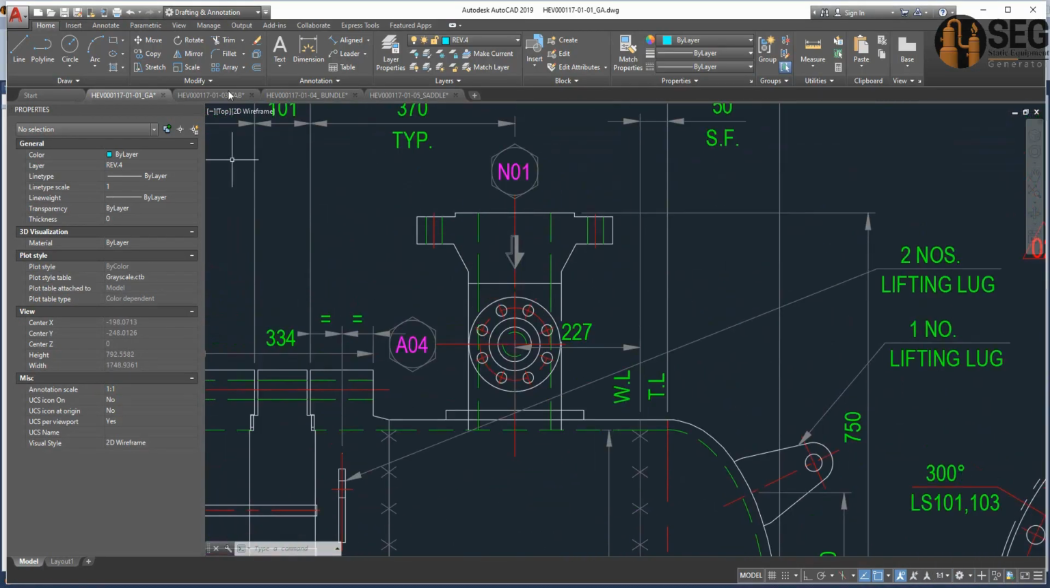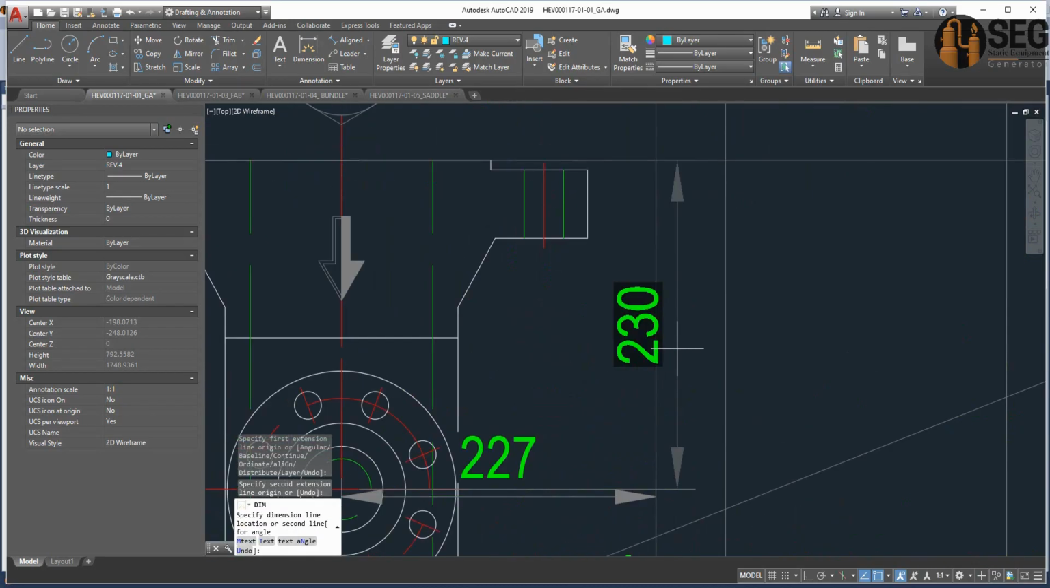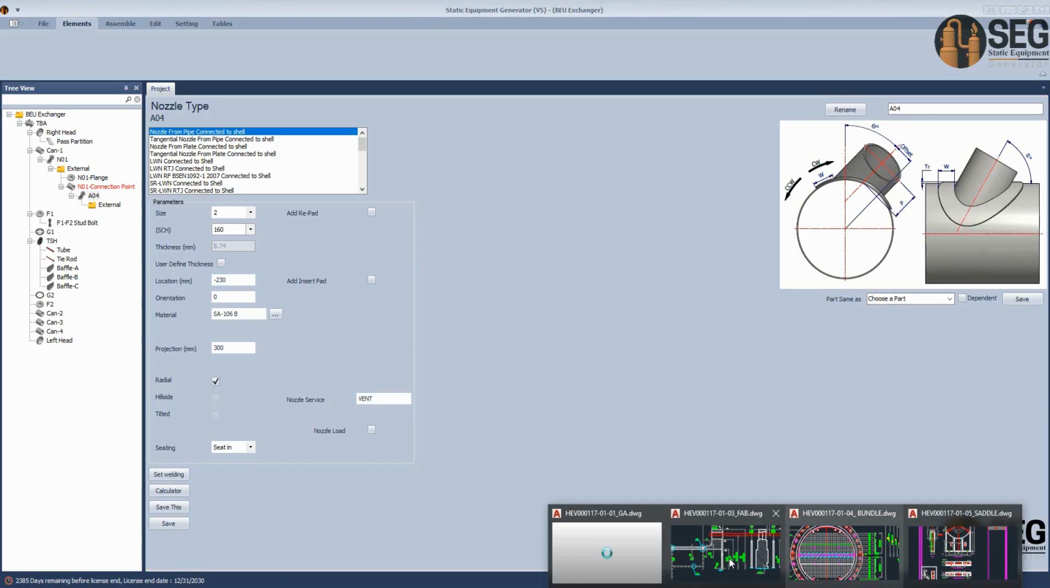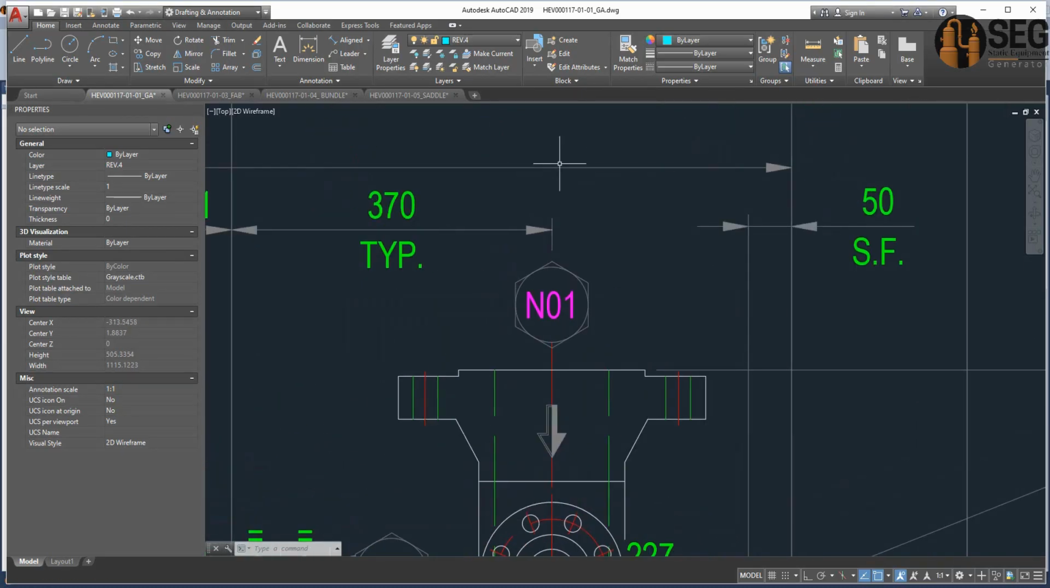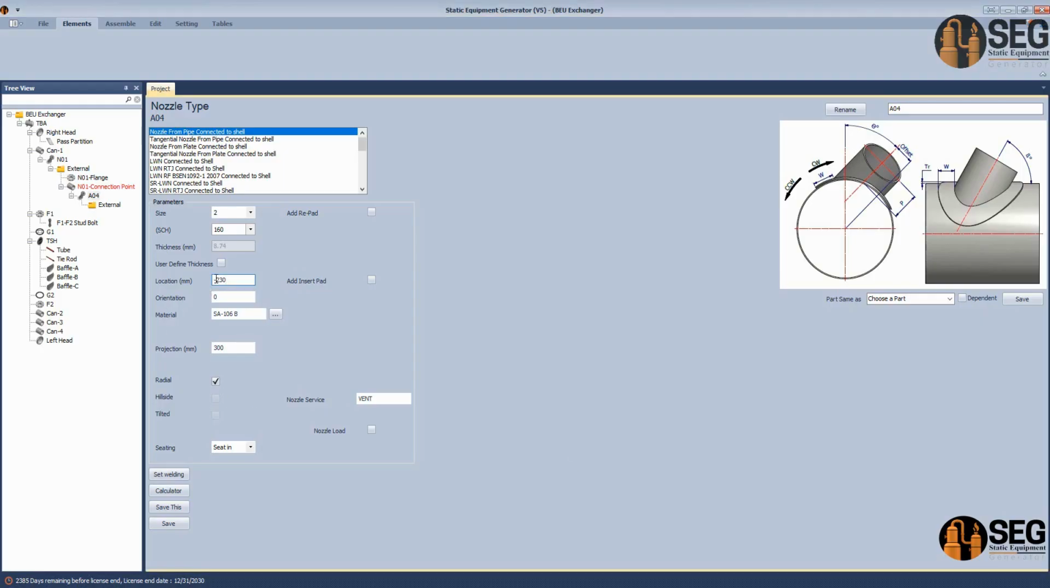So the location from the facing of this flange to the center of this nozzle, it's 230. So from here, the location will be negative 230 because it's not on the positive direction. It's on the negative direction. So we will add a negative value here and click save.